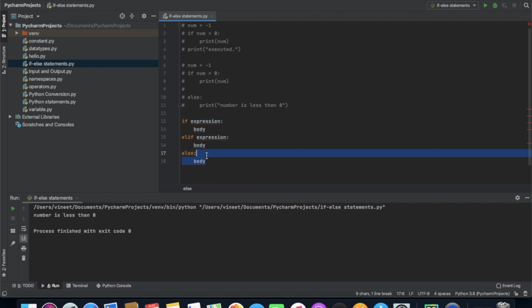The elif is short for else if. It allows us to check for multiple expressions. If the condition for if is false, it checks the condition for the next elif block and so on. If all the conditions are false, the body of else is executed. Only one block among the several if else blocks is executed according to the condition. The if block can have only one else block, but it can have multiple elif blocks.